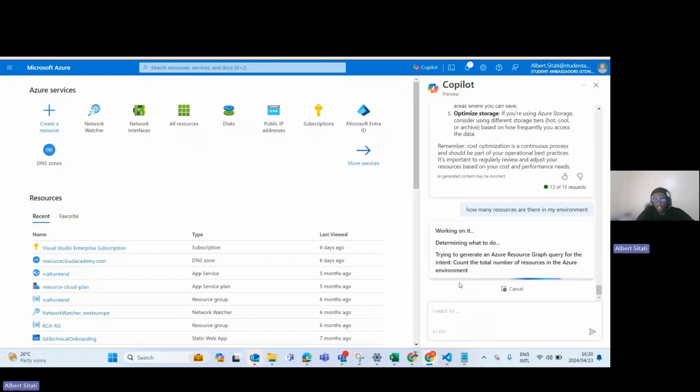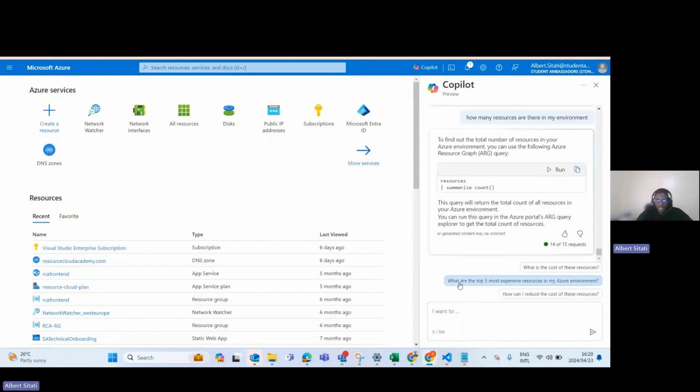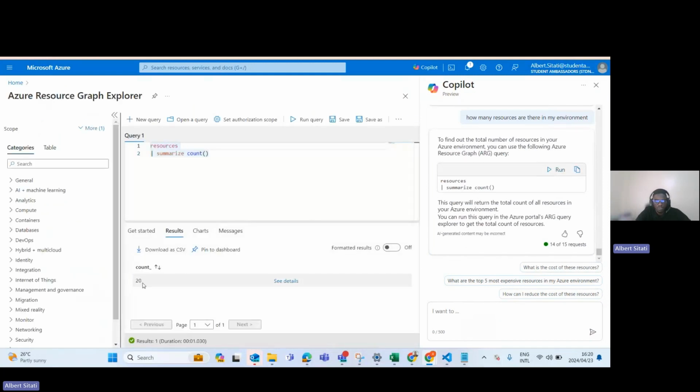So we see that the prompt first communicates with the Azure Resource Graph query, and then it gets the right information before getting back to us. Also, the good thing is that it will be able to give us a Kusto Query Language, KQL, query which we can run to get the results. And for this one, you can also click just here to run this query, and it should be able to tell, for example, the count of all my resources in this environment is 20. Also, there are additional prompts there that you can run.